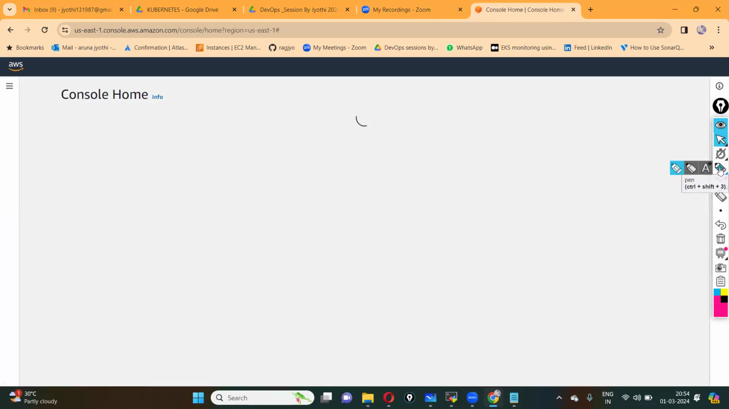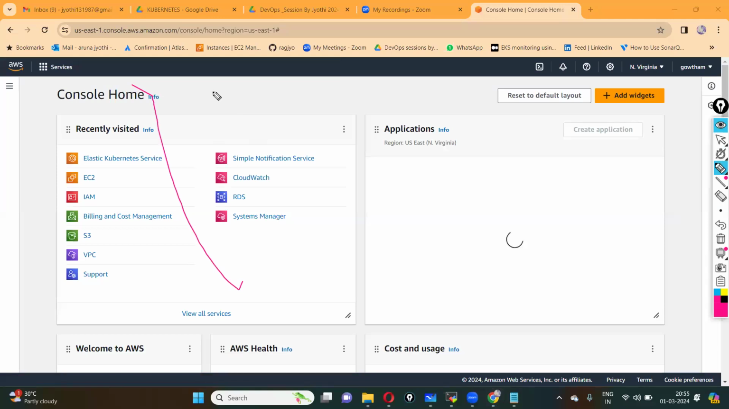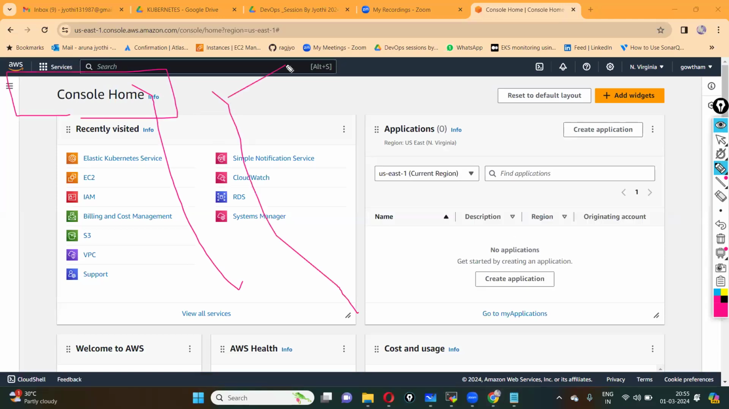This is what we are going to call the AWS console home, or home page, or dashboard. Many people call it by different names. So don't worry about all these options, guys. Trust me, by the end of the DevOps course, you will be perfect with all these options. On the first day itself, don't try to explore here and there. Just try to focus on whatever I'm telling.